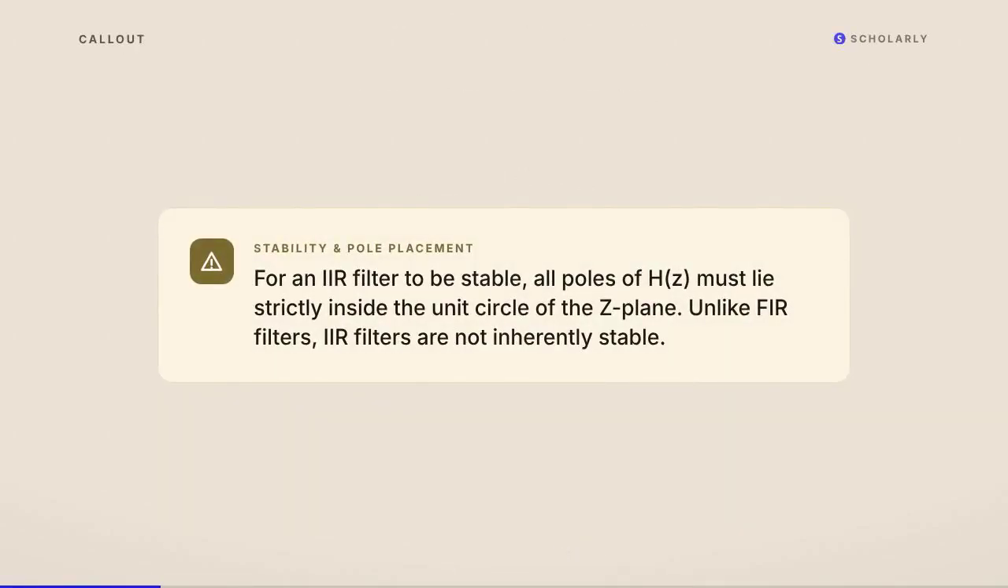Stability is everything in IIR design. In the analog S-plane, a filter is stable if all its poles are on the left. The bilinear transform is powerful because it's a one-to-one mapping that squeezes that entire infinite left half plane into the finite area inside the digital unit circle. If a pole lands inside the circle, the filter is stable. If it drifts out, the system will oscillate out of control.